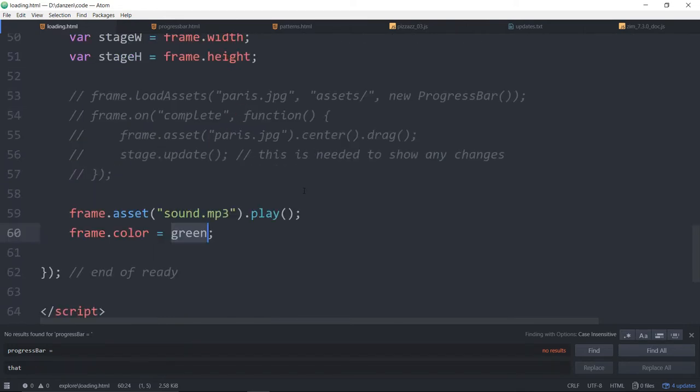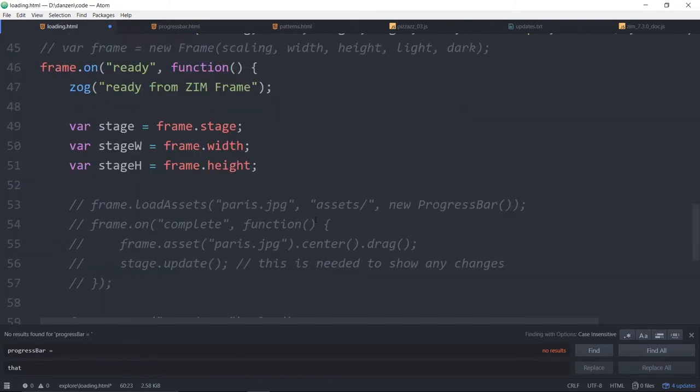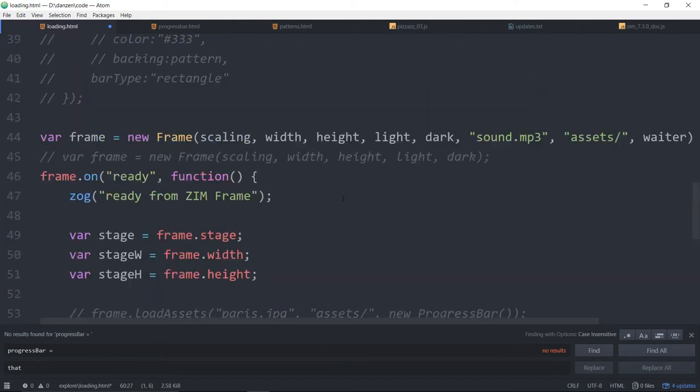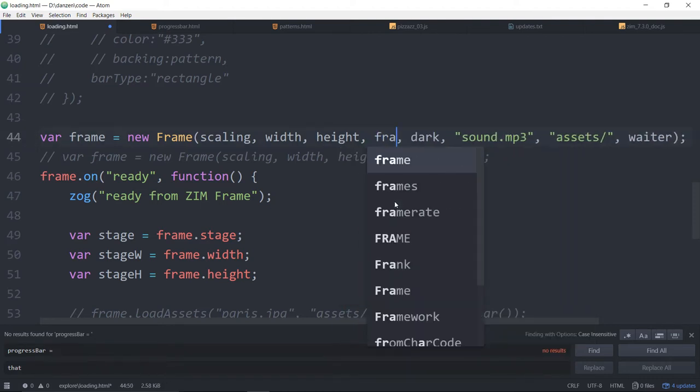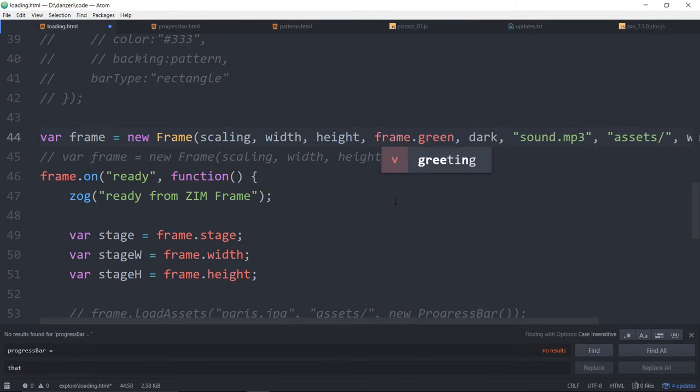So in the past, that was frame.green, and that was fine. Except when we didn't have a frame yet. Frame.green will still work. But if we didn't have a frame yet, so for instance, if we wanted to specify colors in here, such as green, you could do an HTML color. That's not a ZIM color. And so we developed these things on the frame, called frame.green. And these are specific colors that relate to the ZIM colors.